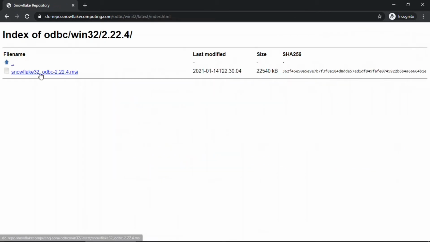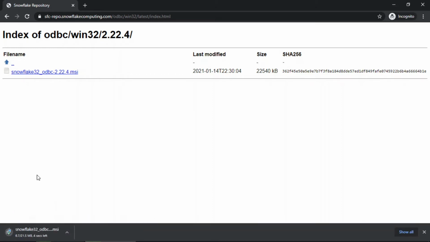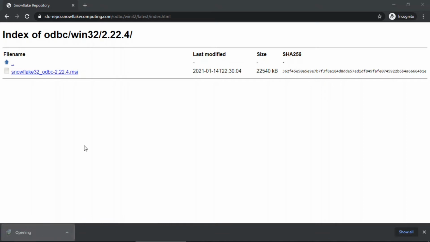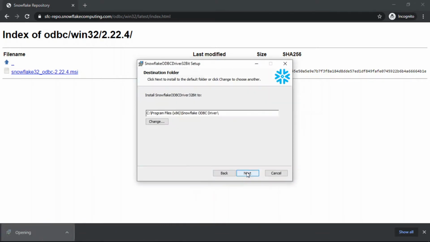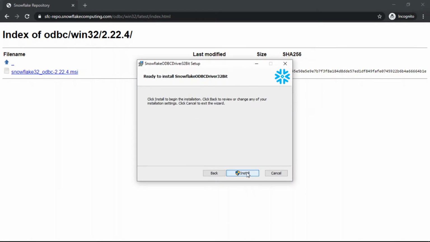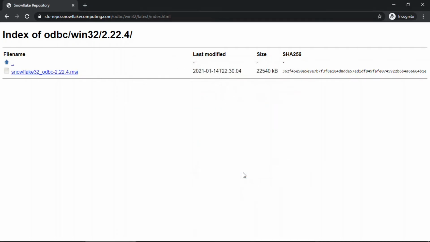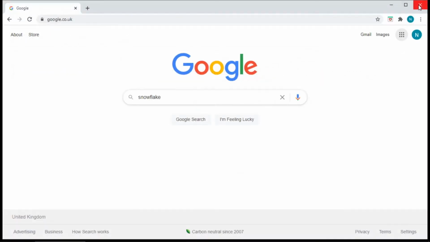Snowflake 32-bit ODBC driver, almost always. Download that. It's not big, won't take long. Run the MSI, and the install is literally just a case of hitting next, next, next. Nothing to configure during the install. Eventually, it finishes, and now we have the driver installed.